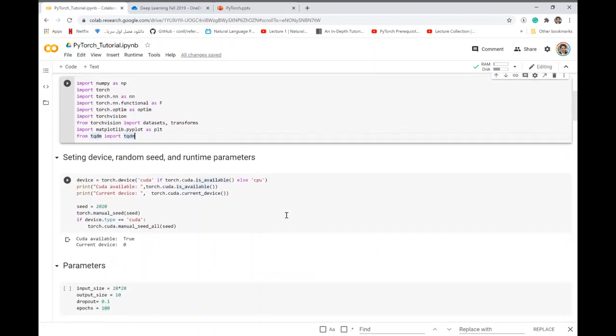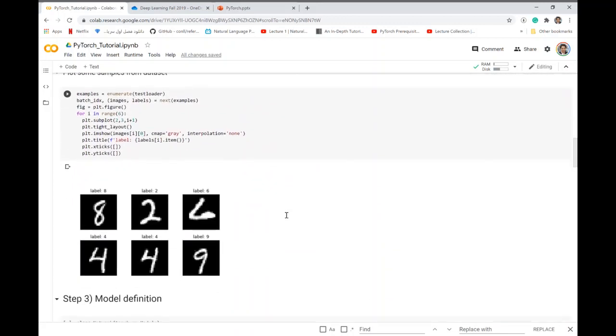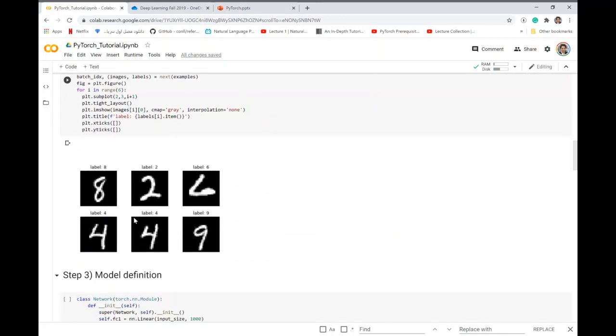The dataset of this task is called MNIST, where you can find some of the samples of this dataset here. This dataset contains 60,000 training samples and 10,000 test samples, where each of them is a 28 by 28 grayscale image of handwritten digits. And we will have 10 classes, each class for one of the digits.